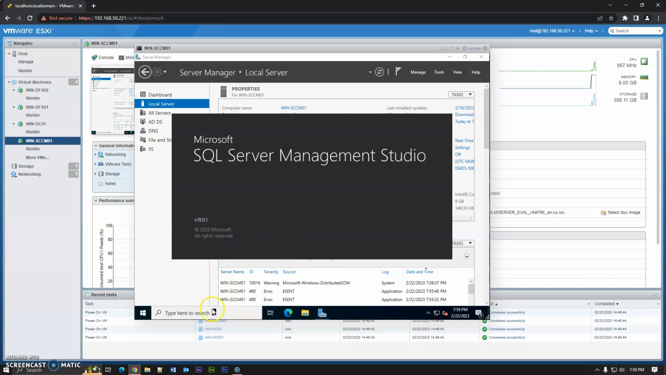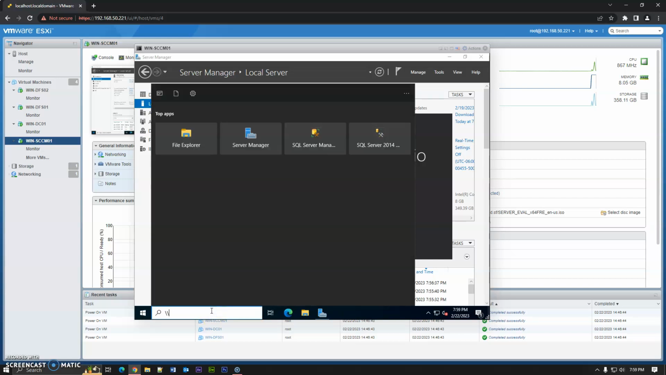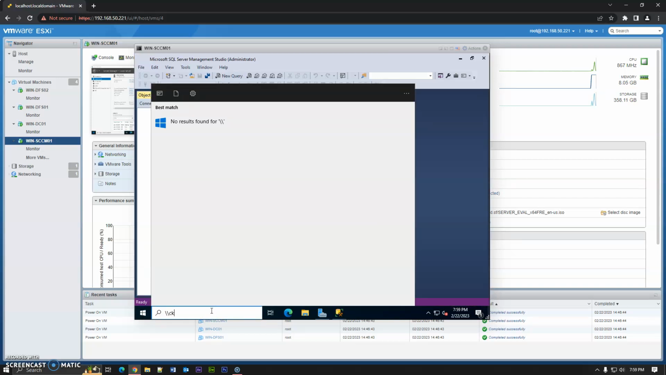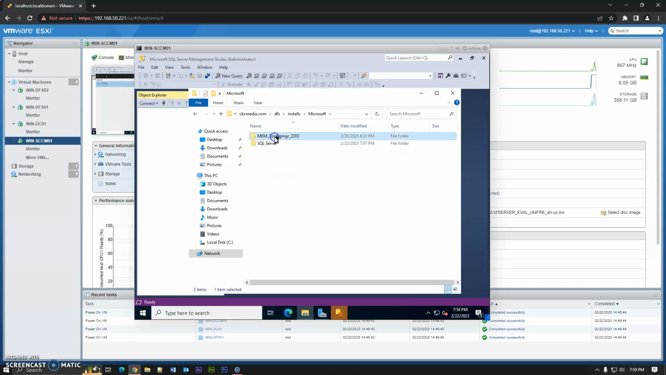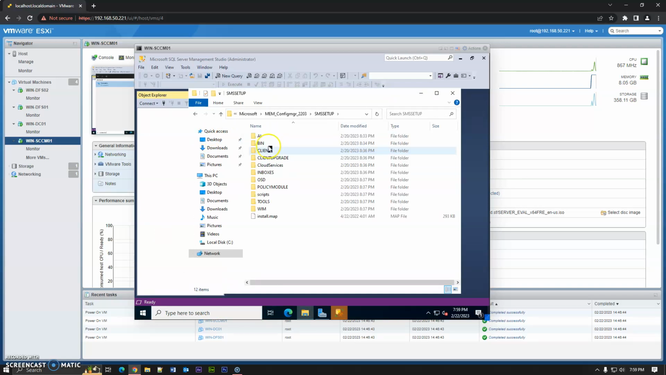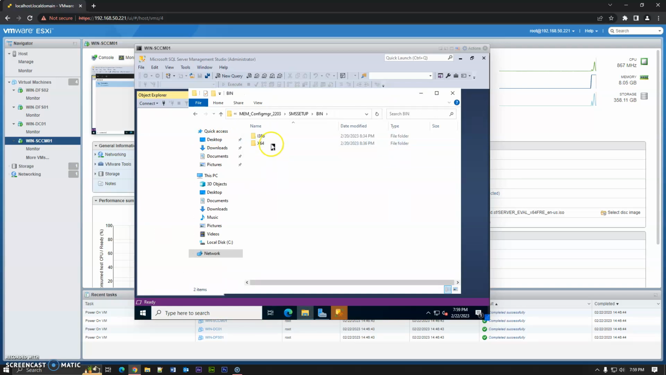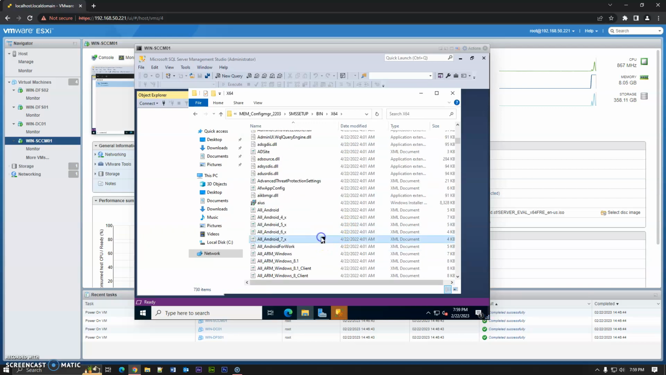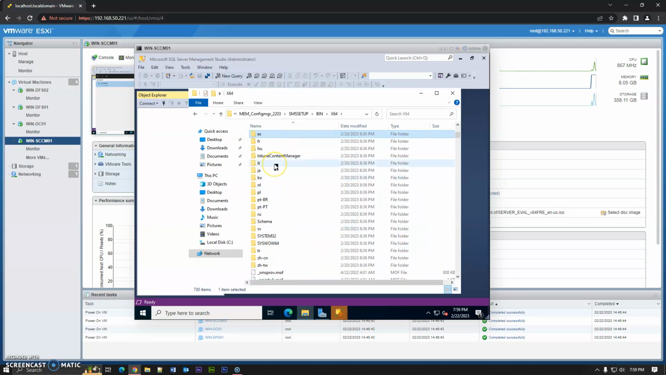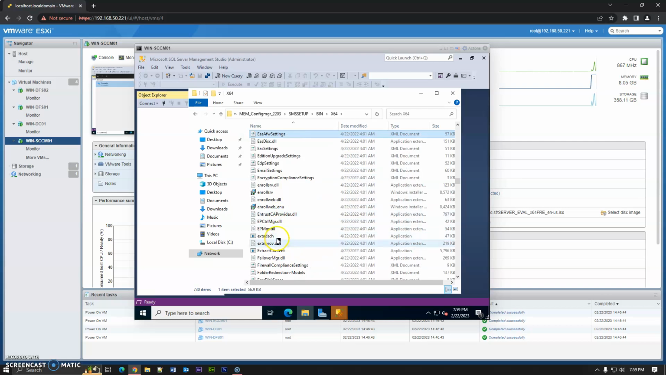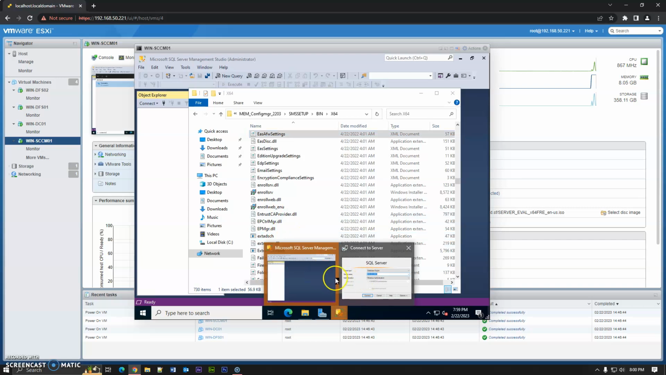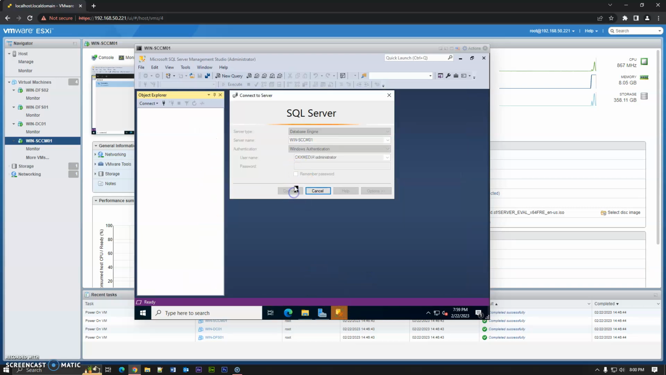Well, that's it going. I'm going to open up my DFS file share folder. So I'm going to go to Microsoft and run this, and go to bin, x64, and then extend. I'm going to run this after I do this quick. So I'm going to connect.